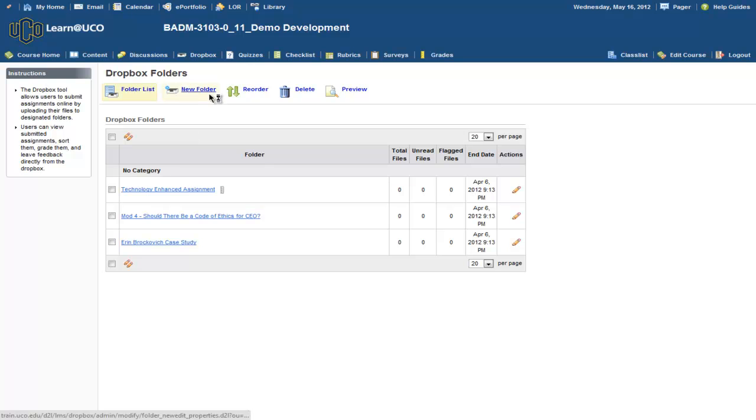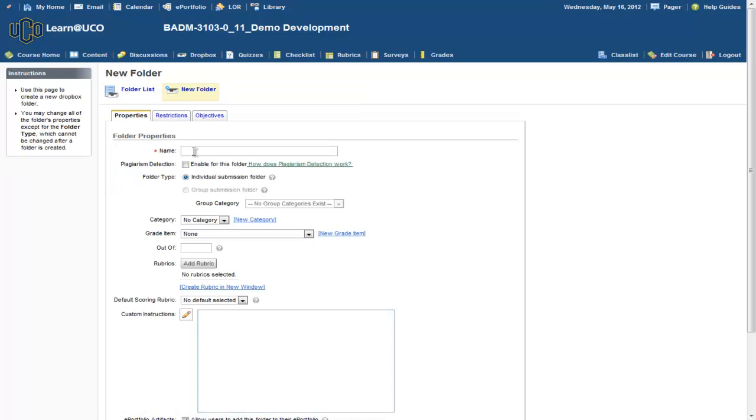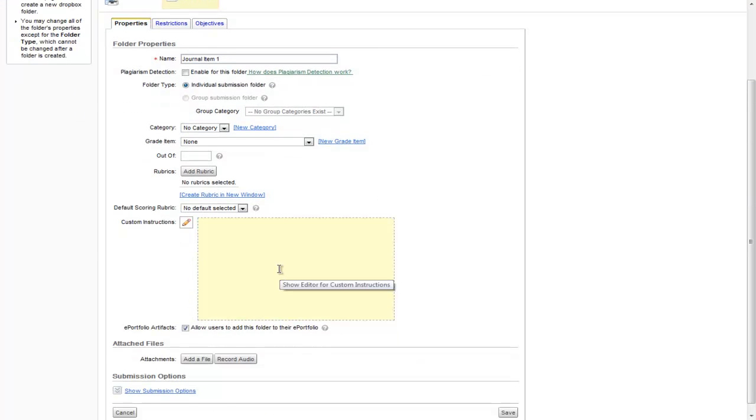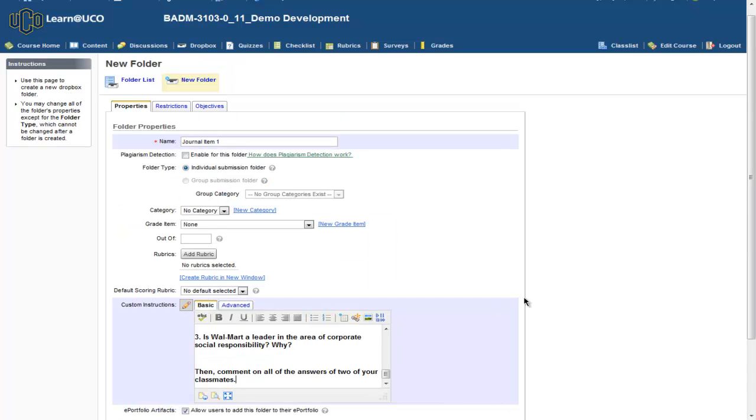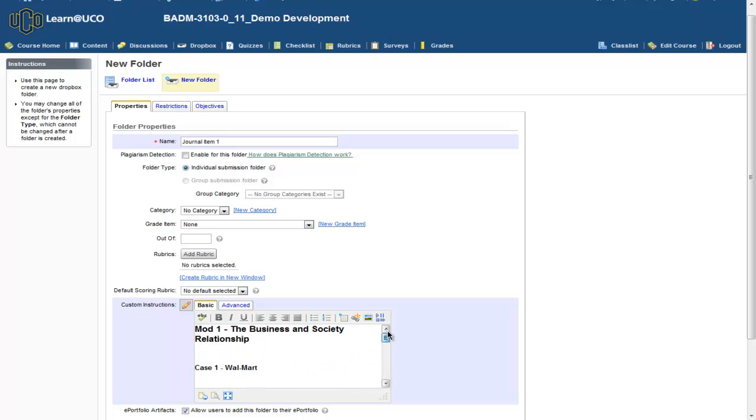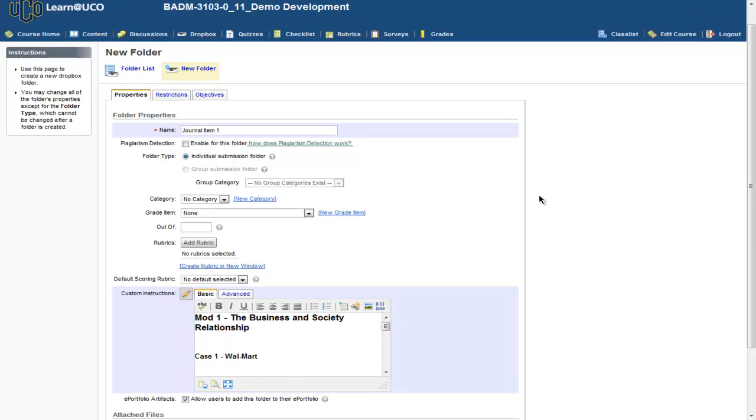So in this case I'm going to create a new folder by selecting that option and then giving it a new name. I'm going to call this Journal Item 1. And then what I'm going to do is go to the custom instructions area and just paste that text from the discussion item directly in there. So you notice that came over just fine.